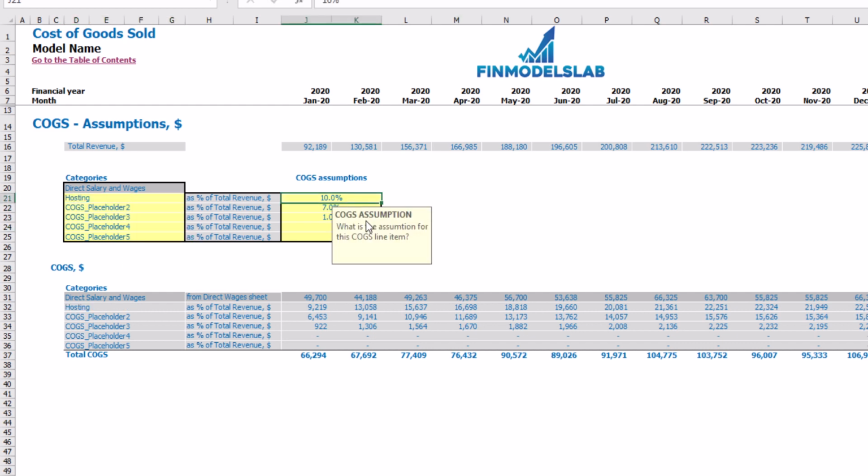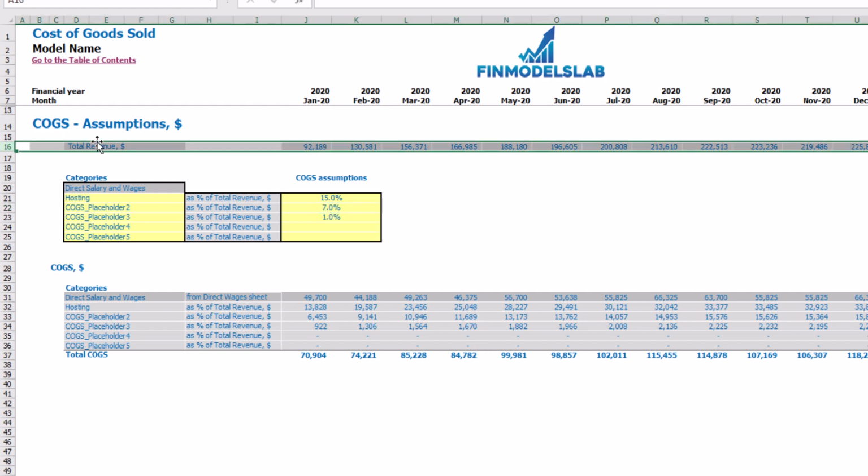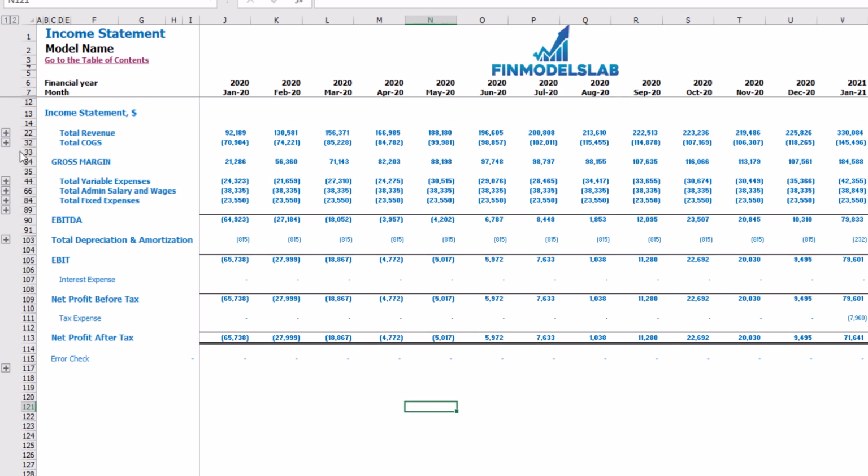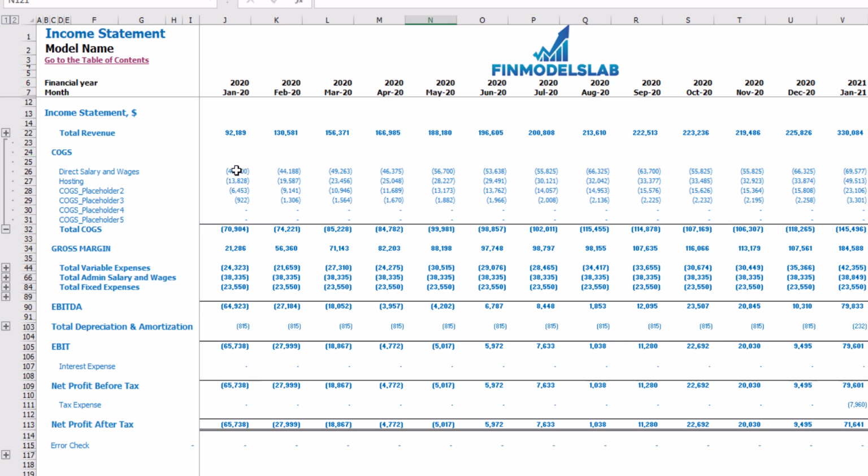So you can change the COGS assumptions, for example, 15% of revenue. On the top you may see the main driver of the calculation for COGS, which is total revenue by months. And here you may change the assumptions, which are a percentage of total revenue. Below you may see the categories and calculations of COGS components by months. And finally, in the income statement under COGS total, you may see all the components of COGS broken down by months and by categories.